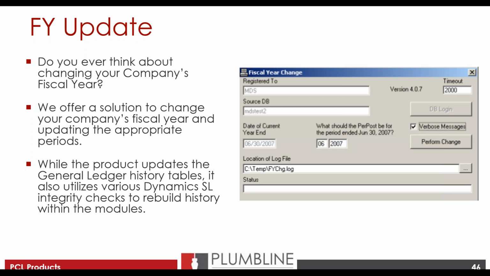So just stay on for a couple more minutes and I'm just going to run through some things that you might not be aware that we have, but we do provide a fiscal year update product. So if you are looking to change your fiscal year for 2020, we do have a product that allows you to change your fiscal year. It's a short implementation. So if you are looking to change your fiscal year, we have a product for you.